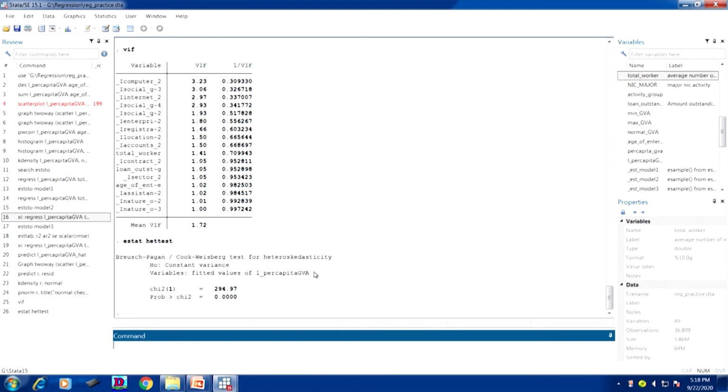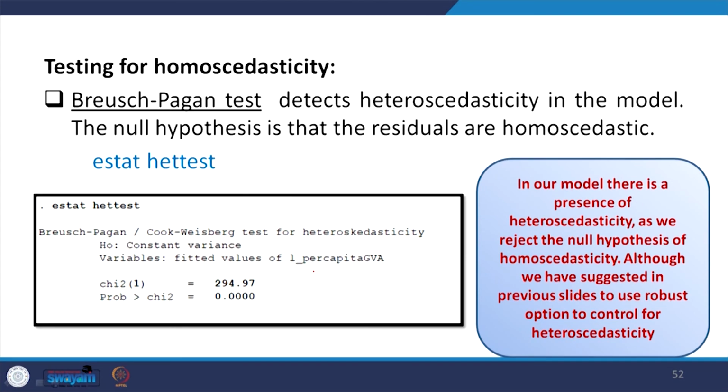Now, our null hypothesis is that there should be constant variance, or homoscedasticity. But now, we have derived that our result is significant. That means we are rejecting the null hypothesis. That means our data has heteroscedasticity. If heteroscedasticity occurs, the model requires further check. In our model, there is a presence of heteroscedasticity, so we reject the null hypothesis of homoscedasticity, although we have suggested in previous slides to use robust options to control the heteroscedasticity.